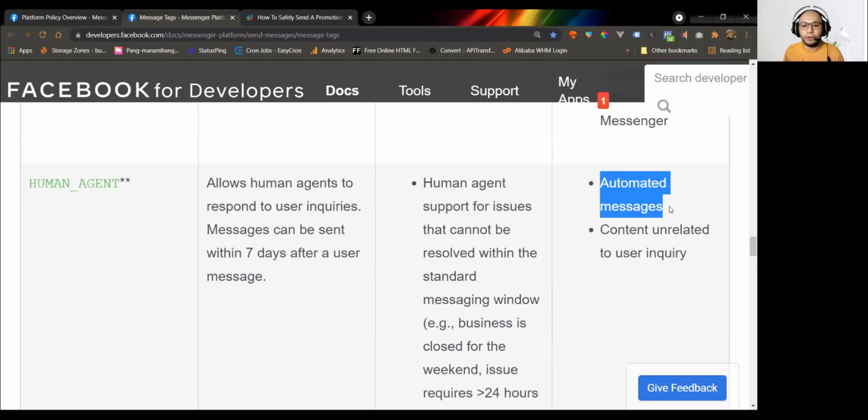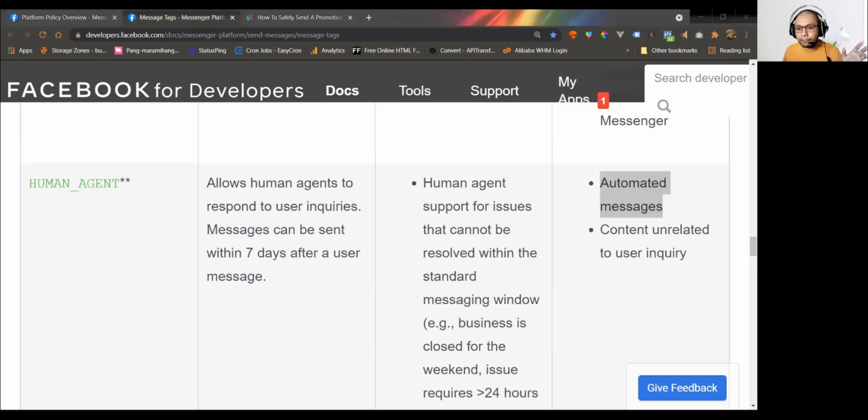All right, so you can send promotional messages to your subscriber using human agent, but it is not inside a flow. It will only be inside the live chat feature. So I hope that is clear, the difference between the message tags. So we have 4 message tags. The 3 message tags, you are not allowed to send promotional content. But the 4th message tag, which is the human agent tag, you can promote your business.